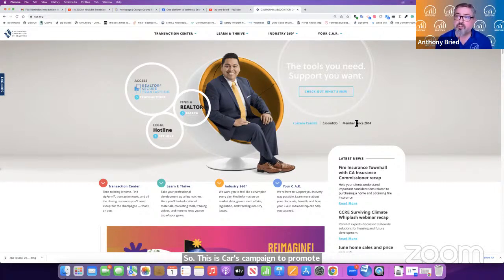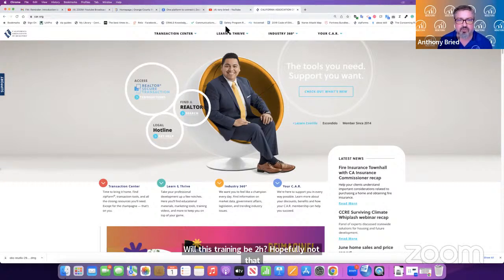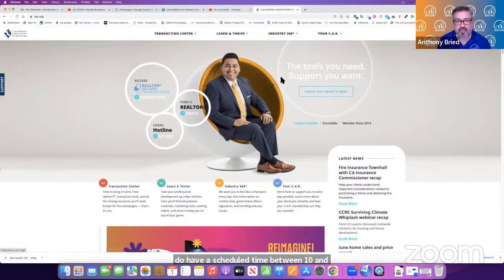Now, what we're going to do is we're going to access your free CAR member benefit, which allows us to put together transactions electronically. Will this training be 2 hours? Hopefully not that long, Panay, but we do have a scheduled time between 10 and 12. We are going to go over a lot of information. So we are going to do that.